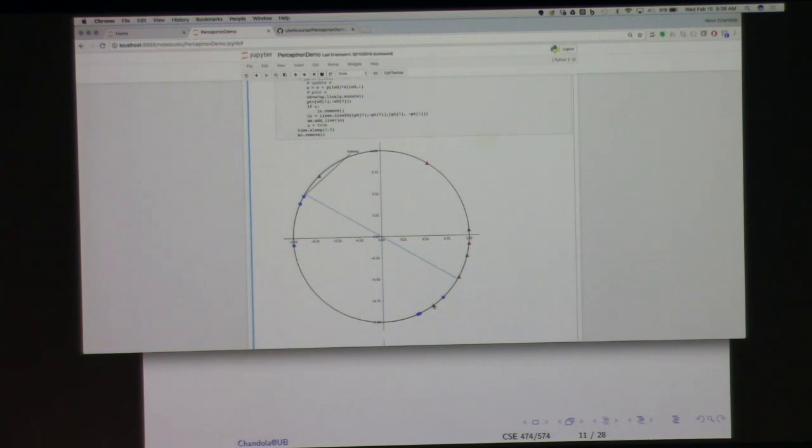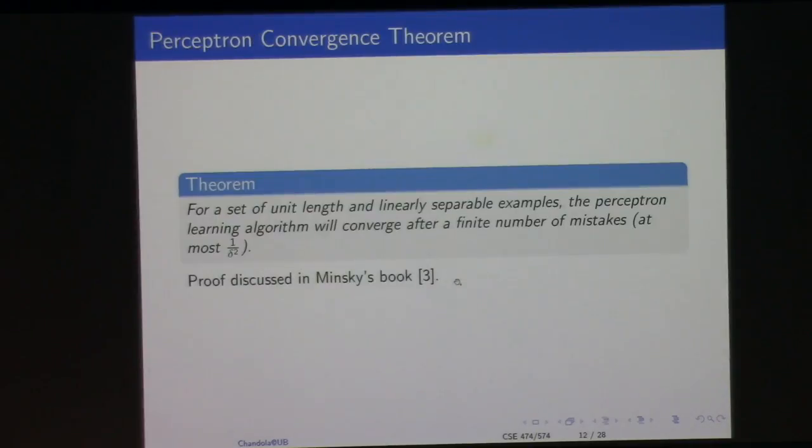Essentially, the minimum distance between any pair of red and blue points is what we define as delta. And what people have shown is that the number of mistakes that perceptron will make is a function of that. If the separation is very large, then you will make fewer mistakes. But if the separation is very small, then you will make a lot of mistakes.